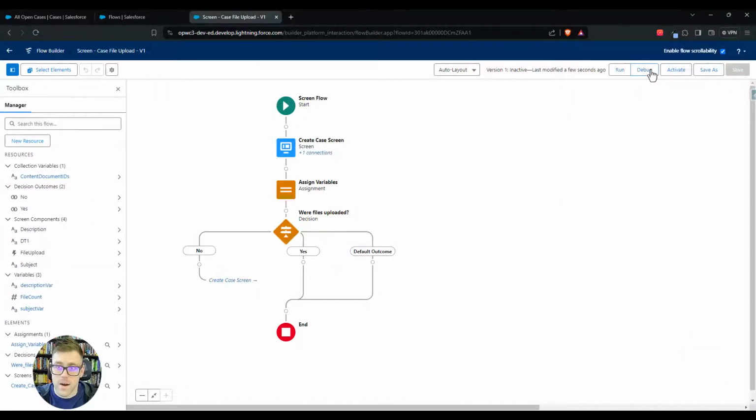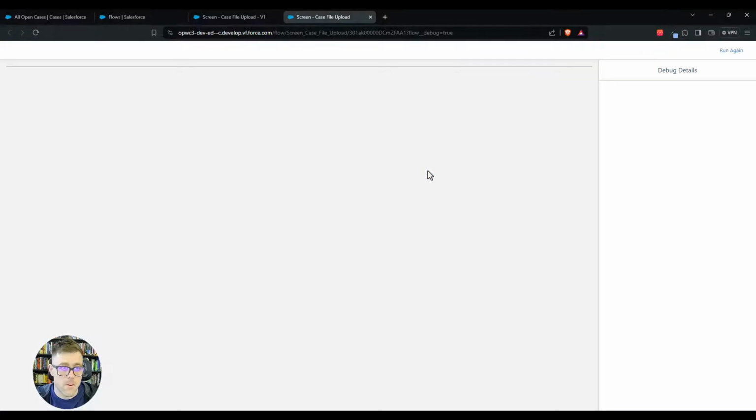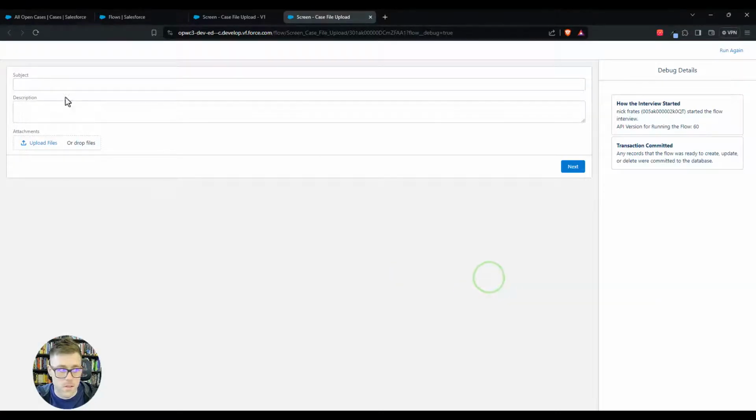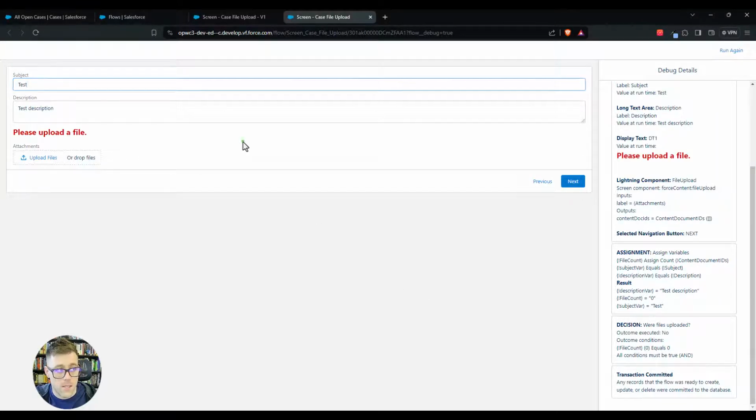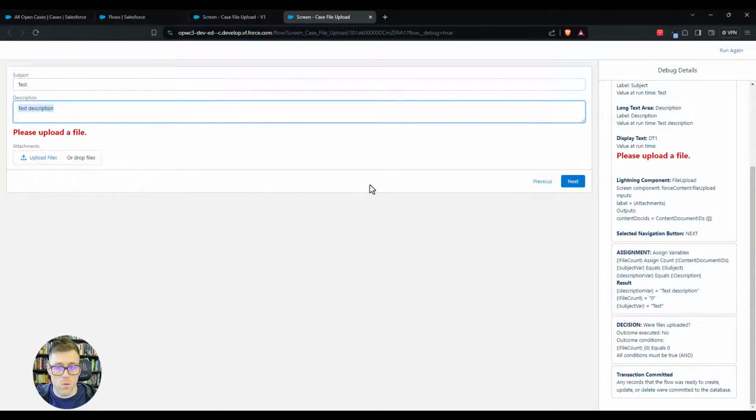And we can test that out real quick. So I'll press debug. We'll run this. We'll do test, description. And again, I'm not going to upload a file so that we can trigger the error. I'll press next, and you'll see that the error was triggered, but our subject and description were no longer removed. And I think that's really important if you're going to require this field, that you don't make users lose all their work, and that's how you can avoid it.